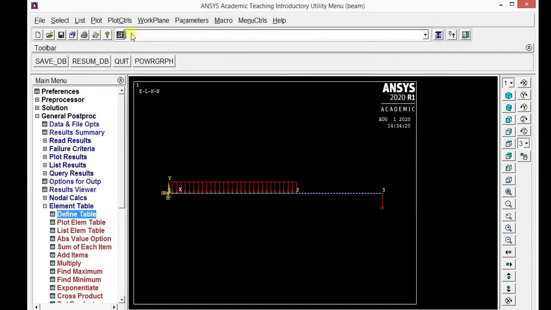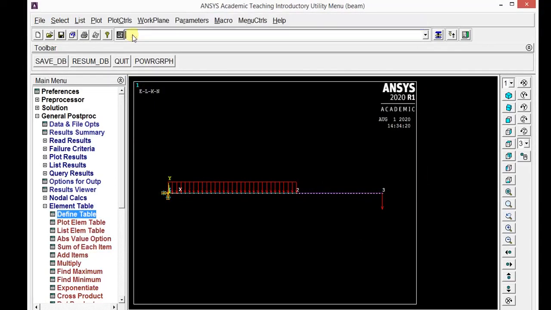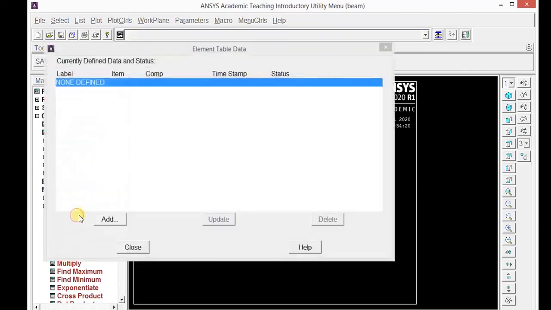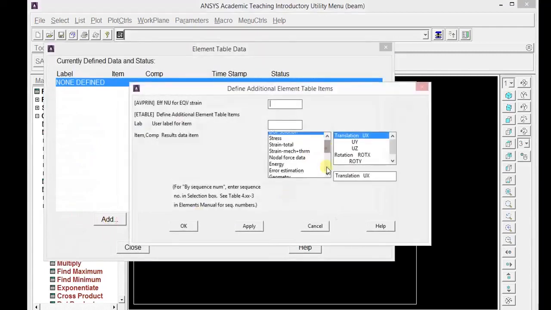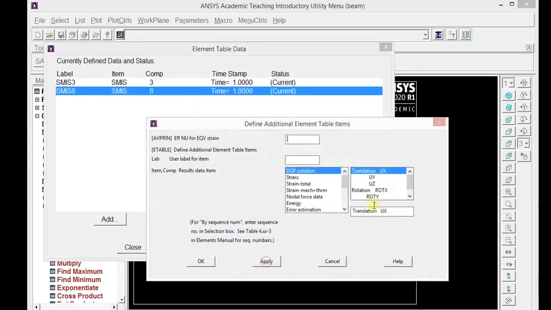And in this command prompt, we need to type one command: set comma last. Hit the enter key and again follow the same steps. So click again on element table, define table, add, go for the last one, by sequence number, click on 3, apply. So here it will get applied. Now again click by sequence number 6, apply. Again by sequence number 16, apply.